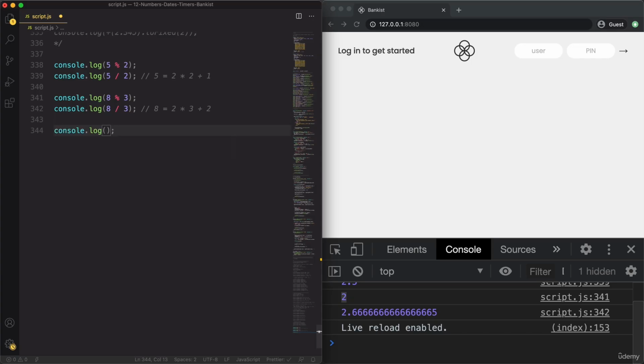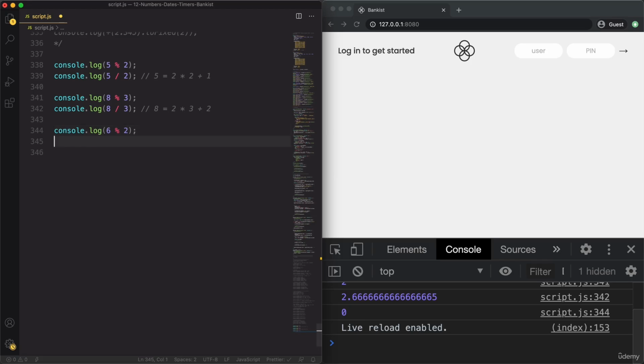So let's check that. So 6 is an even number, right? And so the remainder of dividing it by 2 is 0. And that's because dividing 6 by 2 is an integer number. So it's exactly 3. So 3 times 2, so this 2 here gives then 6.